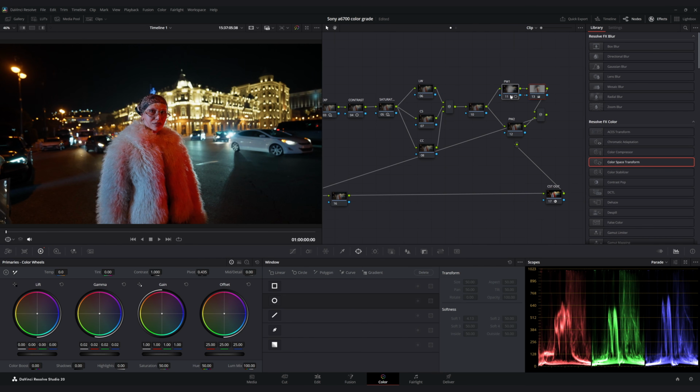The focus is shifting to the center with just these 2 nodes. Right now, the background is much more obvious, but now she is much more in focus. Okay, I'm not going to use another power window. Now I will go back to my secondary adjustments.